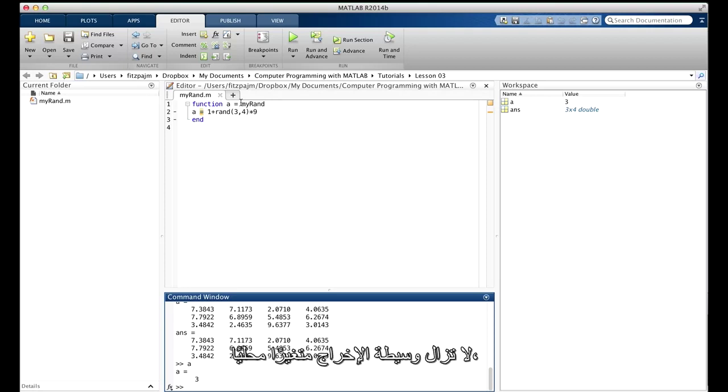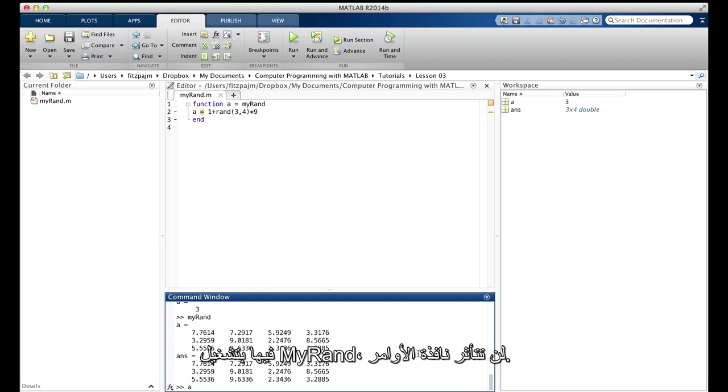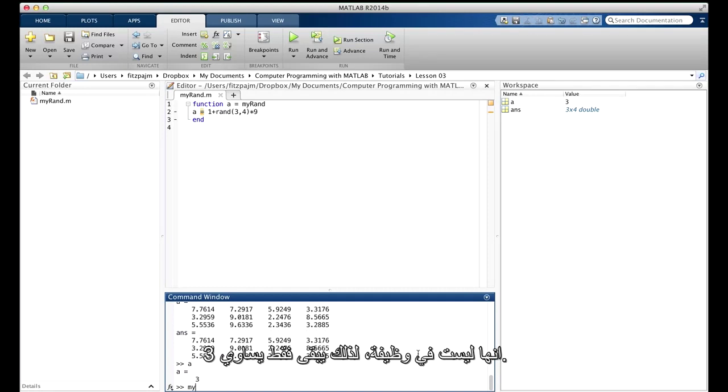An output argument is still a local variable, and it lives only as long as the function is running. It just happens to be the local variable that holds the value that we wanted the function to output. It still disappears as soon as the function's done, just a split second after its value is sent to the command window. No matter how many times we run myrand, the A in the command window will be unaffected. It's not the A in the function, so it just stays equal to 3.